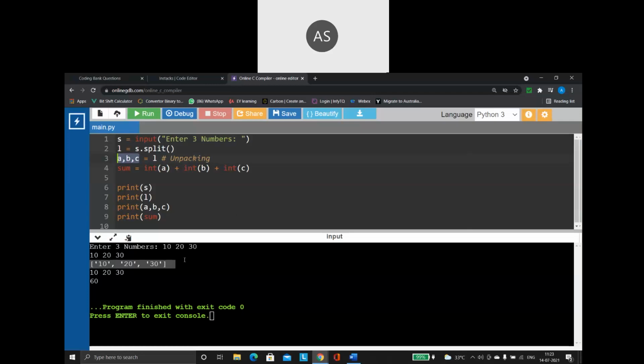That is the same concept here also. So imagine this list as a suitcase. It is like a box. Inside the box, I am having three values. So these three values from the box, I am going to take and give to these three variables. And this is the concept we call unpacking. Right. So now A, B, C have the values 10, 20 and 30 respectively.